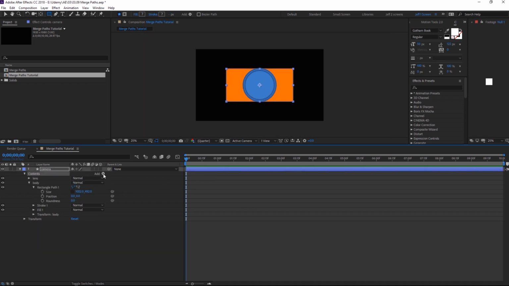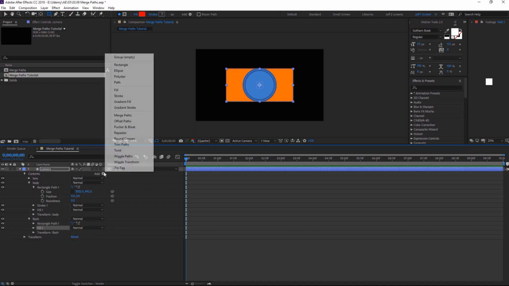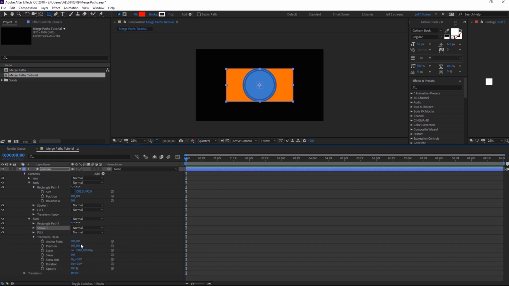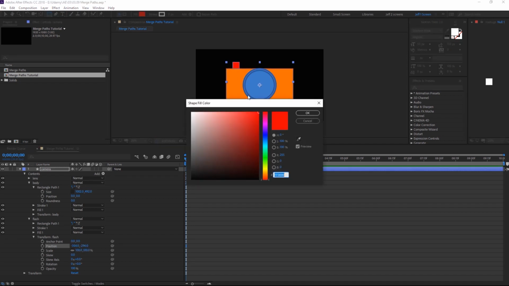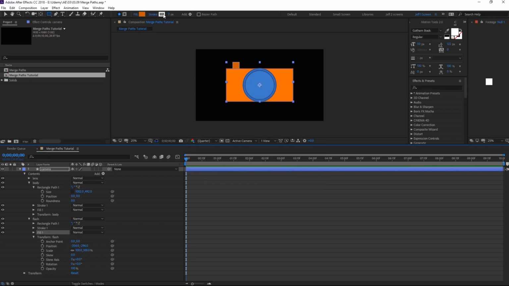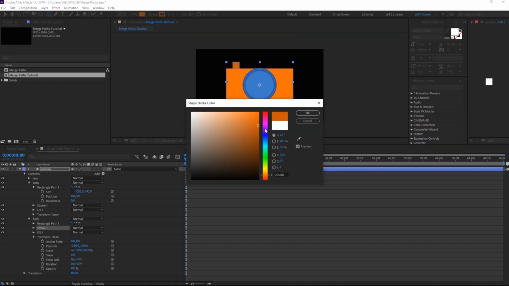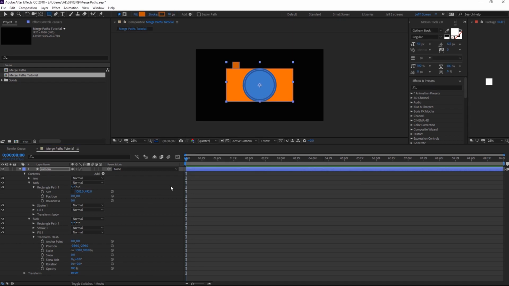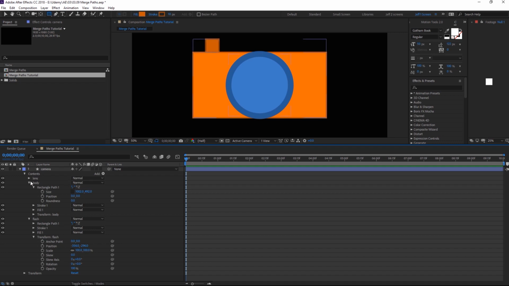Let's go back to contents and let's add another group, and we'll call this the flash. So within there, we're going to add a rectangle and a fill and a stroke. And so let's move flash up, position it about where your little clicker would be. I'm going to make it this orange color, but maybe give it a little bit darker fill so that it stands out more. And again, I'm going to choose that orange and darken it. Make this 10 pixels wide as well. This is what we have so far.